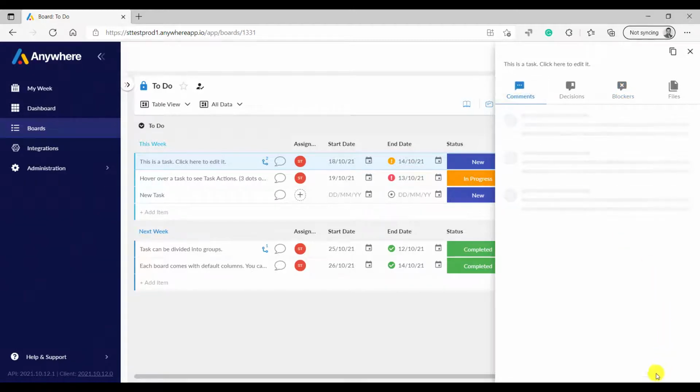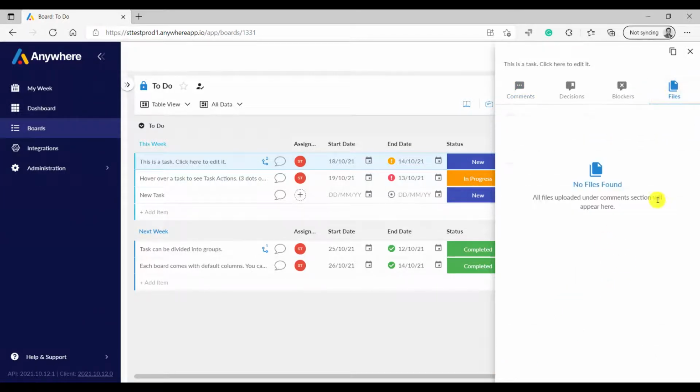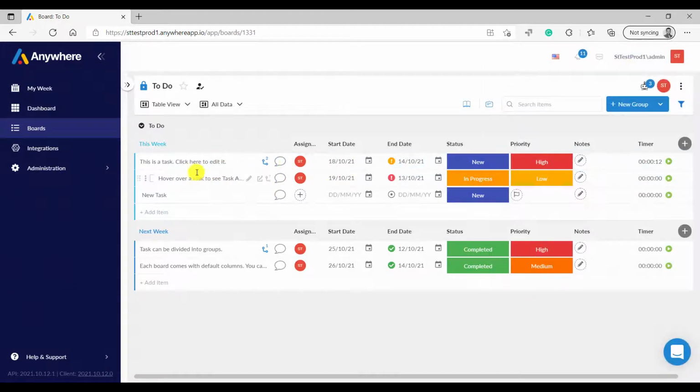Finally, you can go ahead and upload any files related to this task from here. You can use files upload. You can upload the files from your PC or from these services. All the files that you upload are also available in here. So that's all about task comments and task discussions.